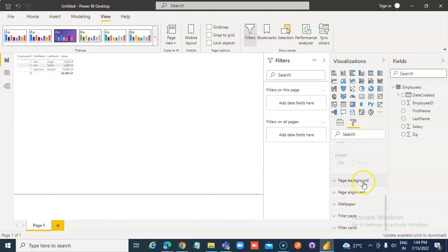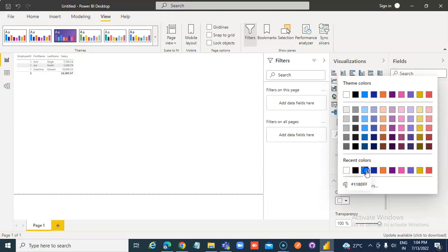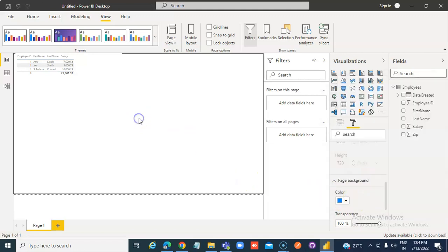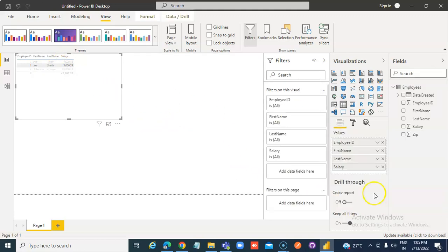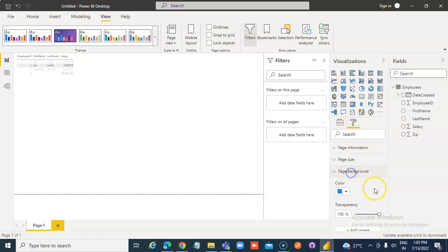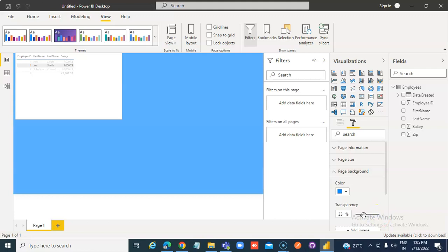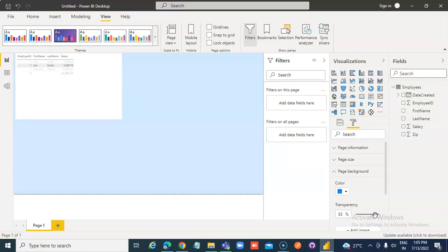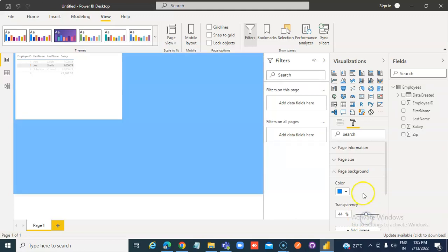Okay. Page background. Let's put something in the color. Now, once you apply the background, you must adjust this so the color will show. Darker it gets, the lighter it gets. So page transparency.